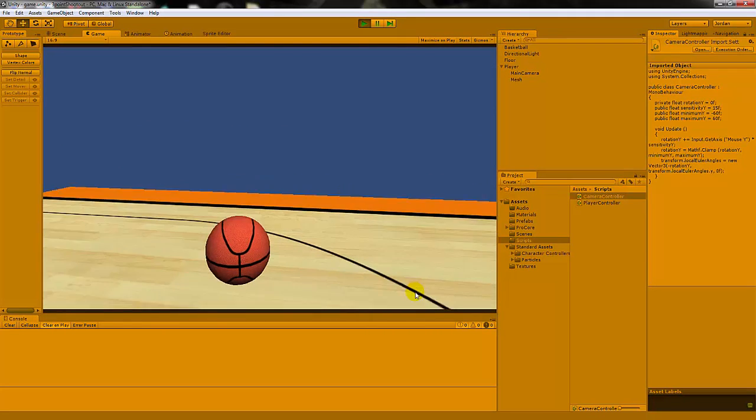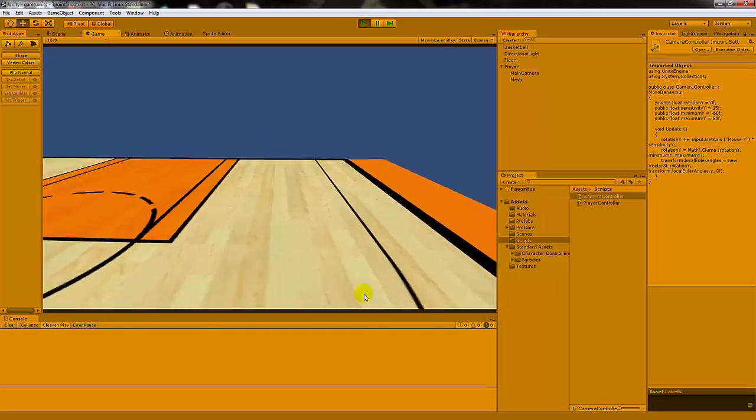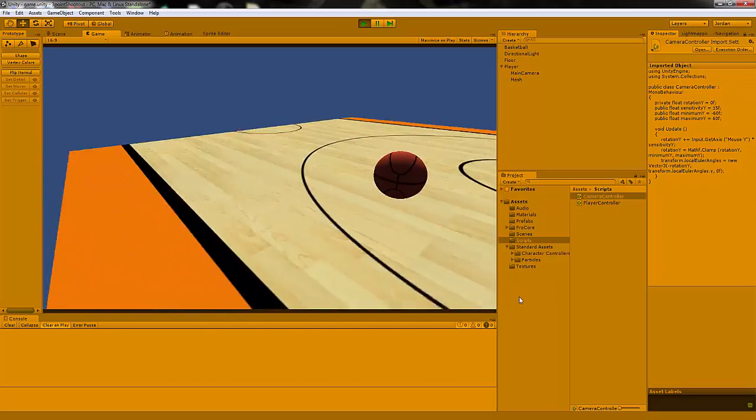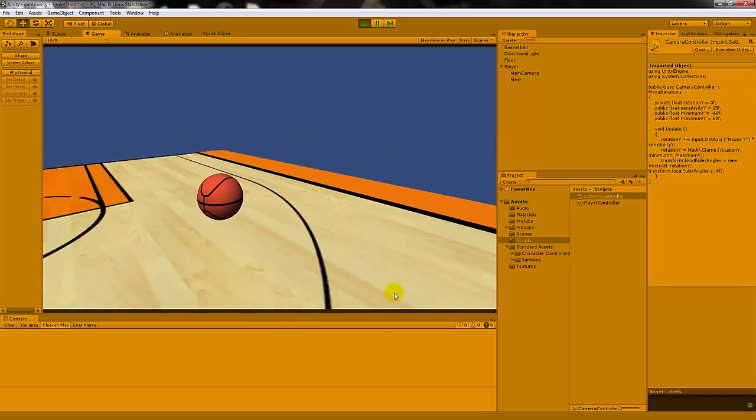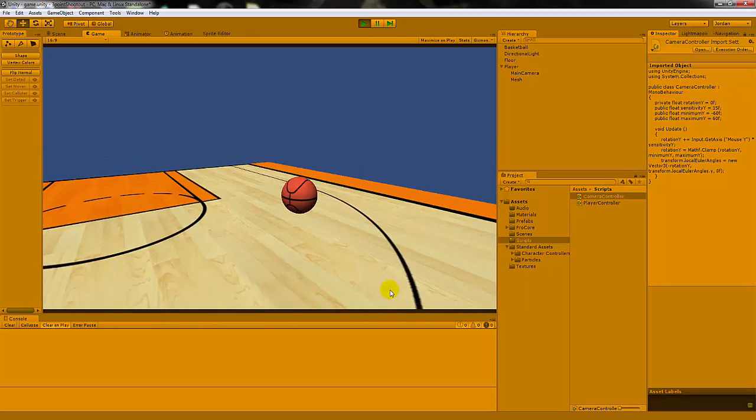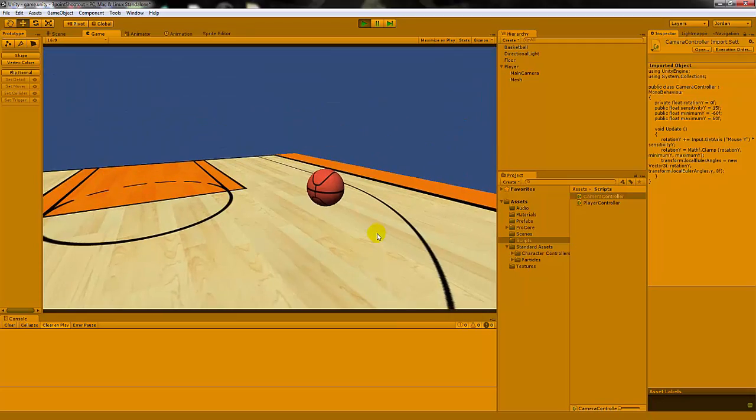We can move up and down. We can rotate left and right. Awesome. We can move around the court. All right. That took a little bit longer than I thought it would, so we'll stop there. We'll create those 2 scripts, and I'll see you in the next tutorial where we'll create some more scripts and interact with the basketball.